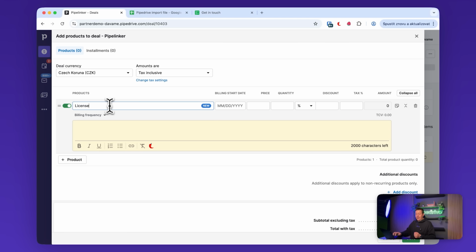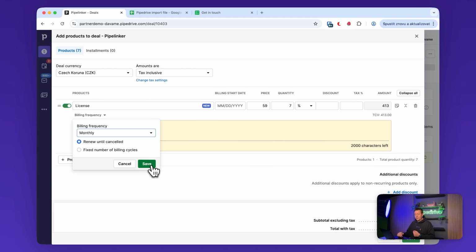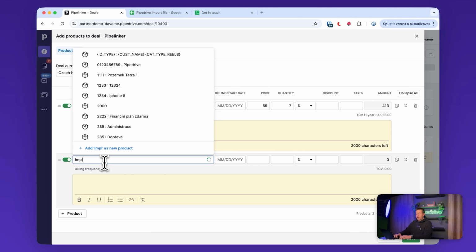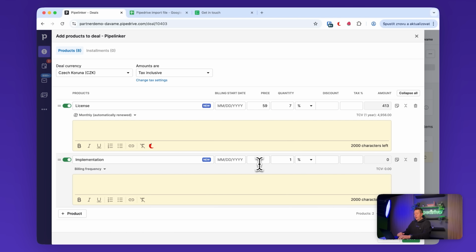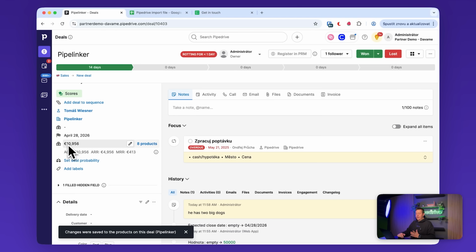So we can have a license of Pipedrive, let's say. It can be a one-time deal, or it can also be a subscription. So if you have licenses of Pipedrive, it's a monthly payment, and you have right now 7 users for a price of $59 a month. And of course, then you can just add implementation. It could be 6,000. Right now, I just created the amount. Click Save, and as you can see, this is the value of the deal, and you can also see ACV, ARR, and MRR values of that deal.